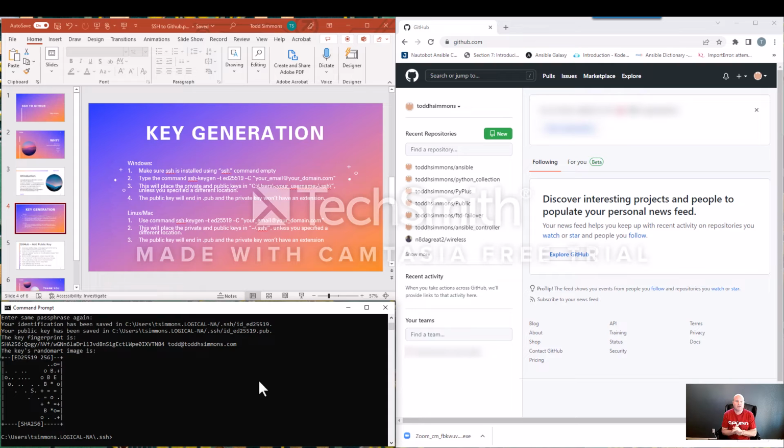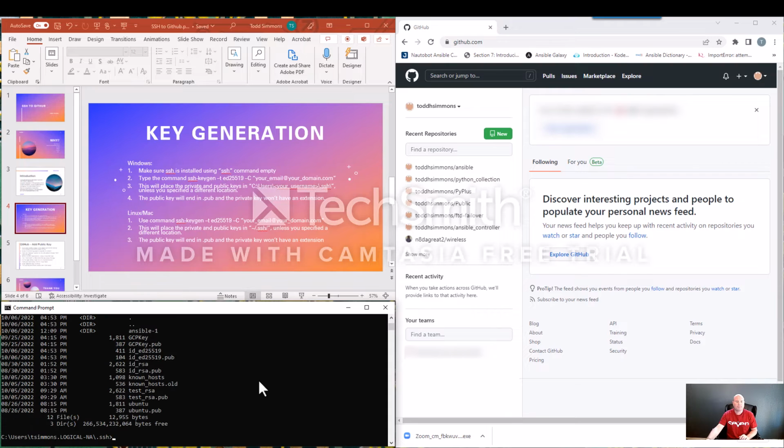Once it's done, you'll get an image that just shows that it generated the key. But if you now look in that particular directory, you'll see here that we generated a private key that has no extension, and then the public key that'll end in .pub.